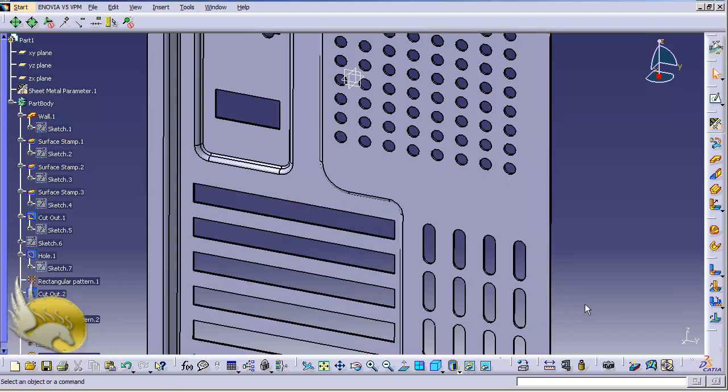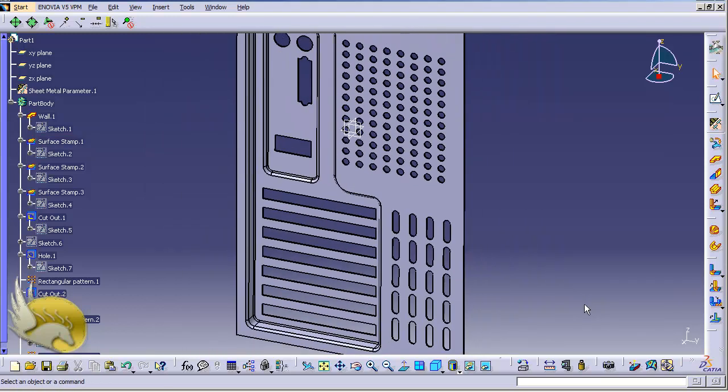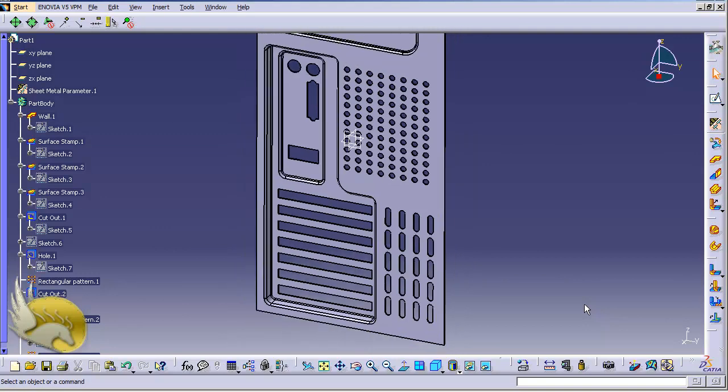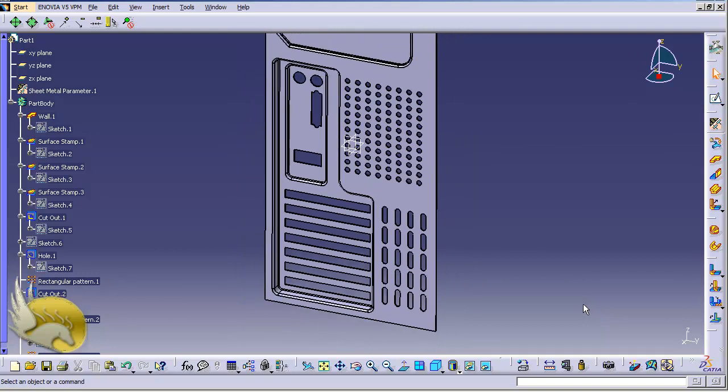Now let's zoom out a little bit and see what it is looking like. That's very nicely creating a shape here. And let's do the rest in the next section.